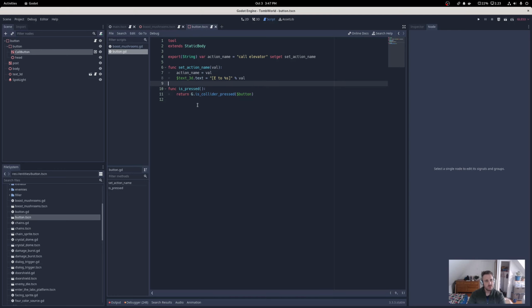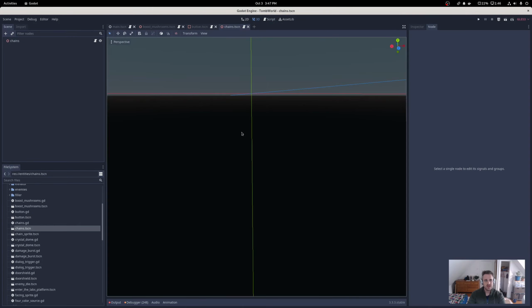The way you consume the button is that you call is pressed every frame to check if it's been pressed. In theory, that could be a signal, but in practice, this was faster and easier to write, and it's a game jam. So next up, chains are, I think, very interesting.